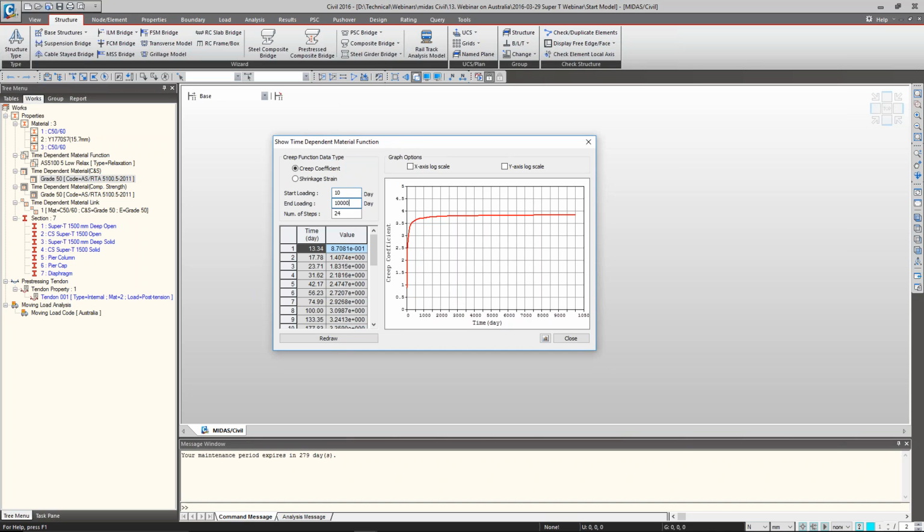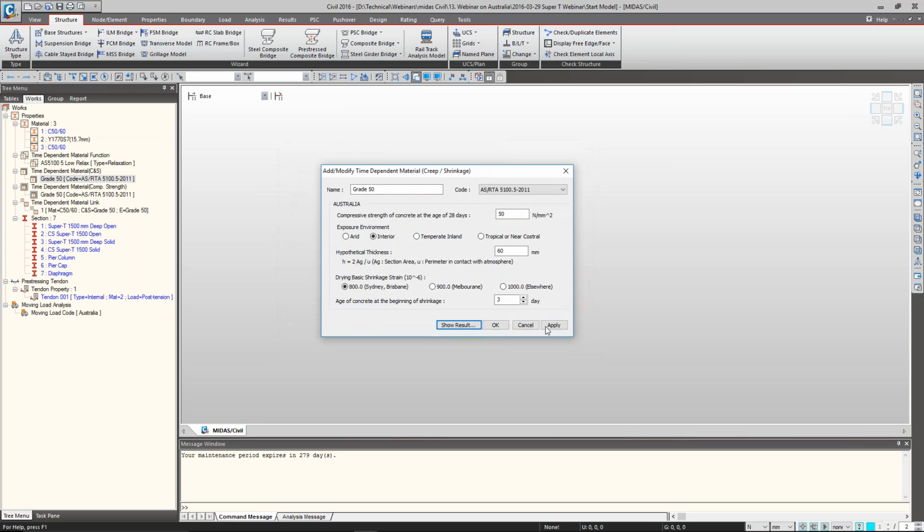So here you can see the creep curve as well as the shrinkage strain. We can see the curve in the form of a graph, and we can even see the values in the form of an Excel for both creep as well as shrinkage. And if we want to see the creep curve for a different loading age, we can just change the loading age here and the program will redraw the creep curve for you.